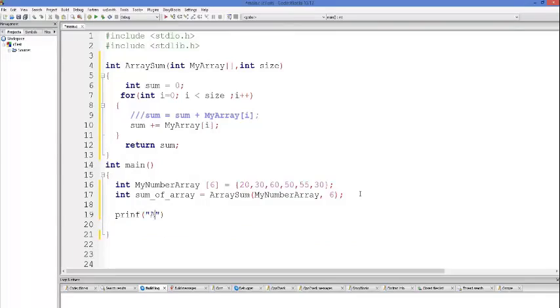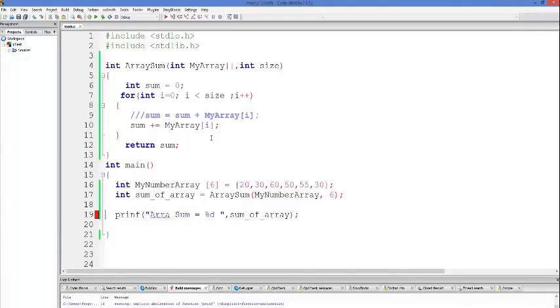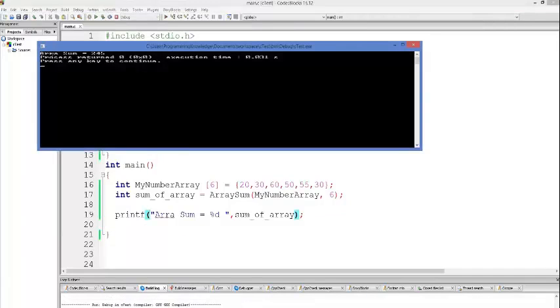So array sum is equal to %d and comma this, because now this will return the sum of the array. So this value is assigned to sum of array, this variable, and then we will pass this here. Okay, now let's run the program and see what the result is. It should be printf. Okay, run the program, and it shows array sum is equal to 245, right?